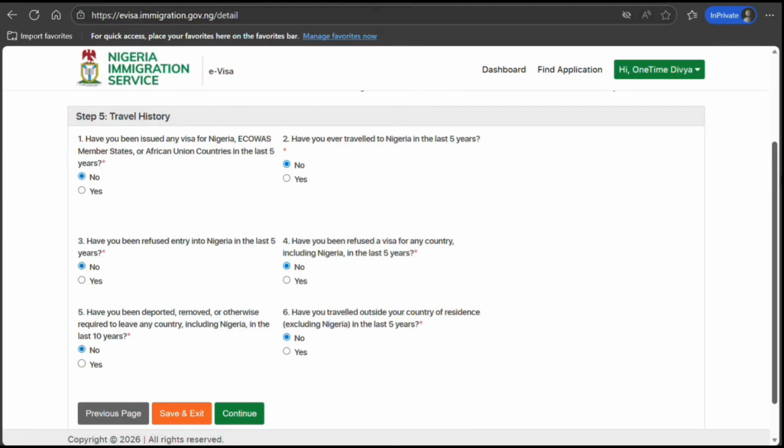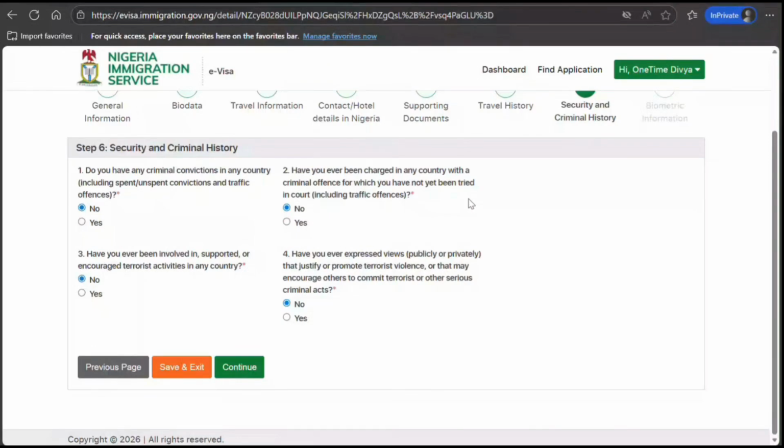Have you ever been deported, removed, or otherwise required to leave any country, including Nigeria, in the last 10 years? Have you traveled outside of your country of residence, excluding Nigeria, in the last 5 years? So just read and then answer. Don't just say yes or no. Okay, guys, so the next is security and criminal history.